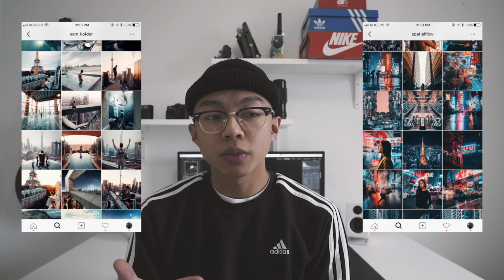Anyways, I haven't posted a video in a while, so I wanted to make this Lightroom tutorial on how to get that teal and orange look that's very popular in films or photos. You have people like Sam Colder, one of my favorites, Spatial Flow.